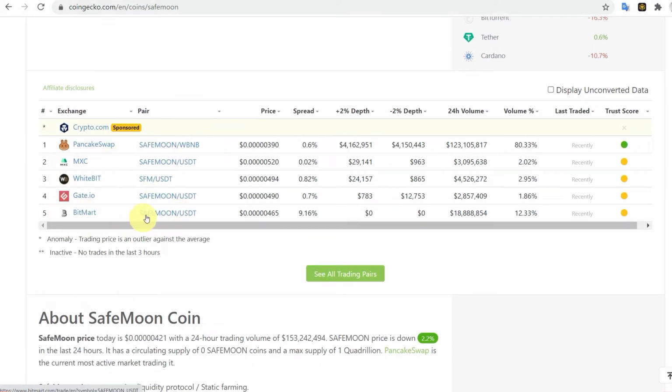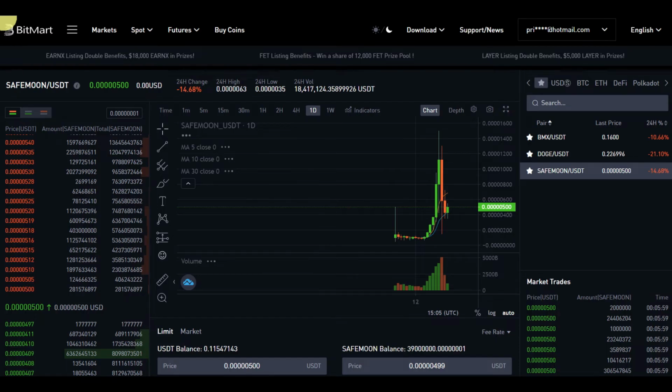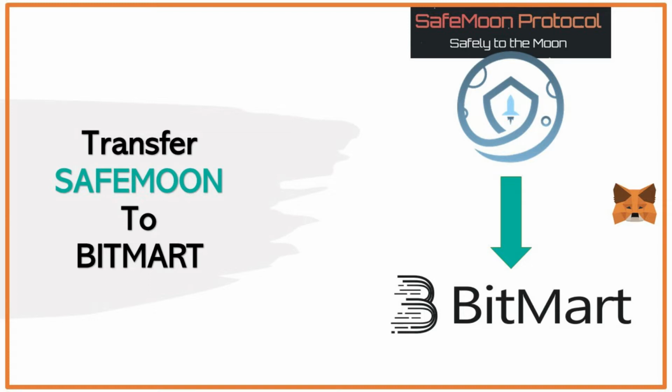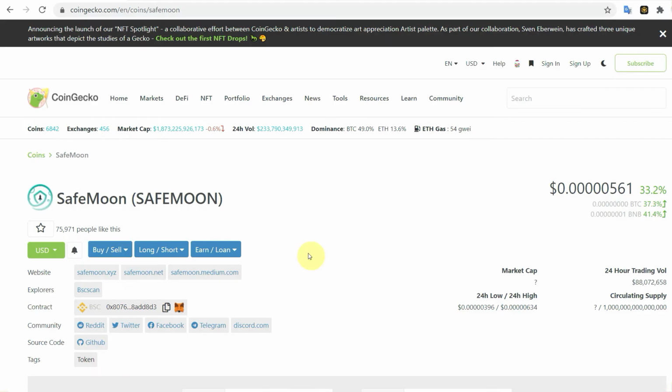So let's say click on Bitmart. When you click here, it will redirect you to the Bitmart page where you can transfer or sell your SafeMoon for USDT. If you don't know how to transfer your SafeMoon to Bitmart, you can check out my previous video. I will provide the link in the description, in which you can see how to transfer your SafeMoon to Bitmart. But in this video, we will cover how to sell or swap on PancakeSwap.